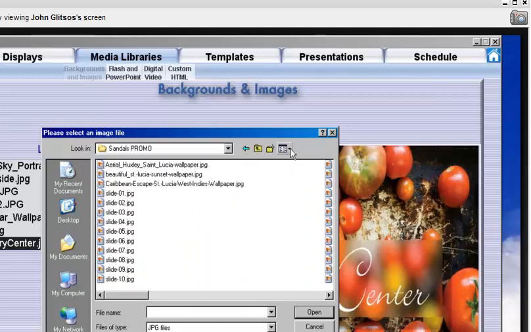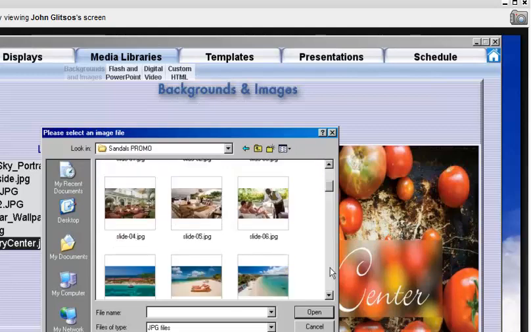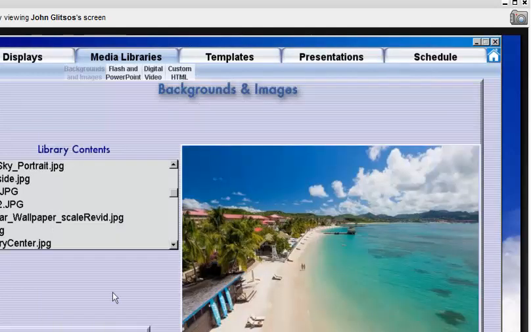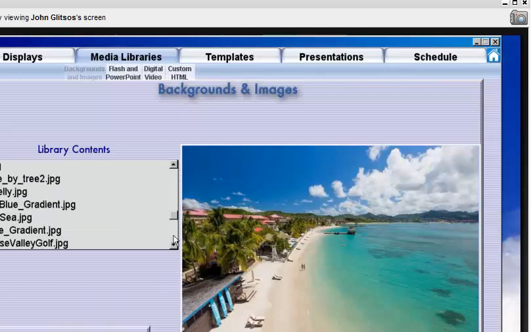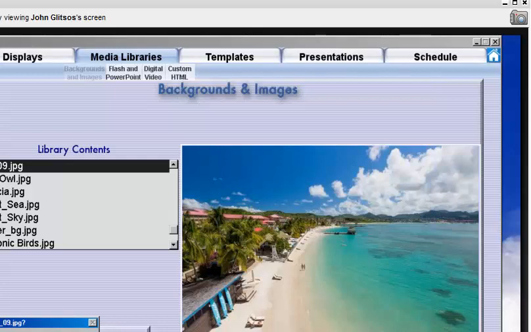This one's kind of cool. I'll view it as thumbnails so I can see what's here. And I'll choose an image and open it. And that's how I add one to the library. If I want to see it again, I can click on its name in the list and it pops up. If I want to delete it, I hit the delete button.